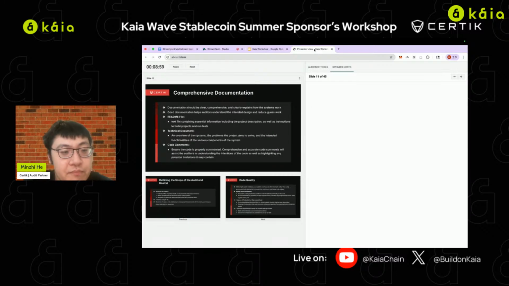We also recommend having comprehensive documentation before the code is delivered to the auditors. Documentation should be clear, comprehensive, and clearly explain how the system works. Good documentation can help auditors understand the intended design, reduce the guesswork, and only focus on the security aspect of the code base. So there are 3 aspects regarding the documentation.